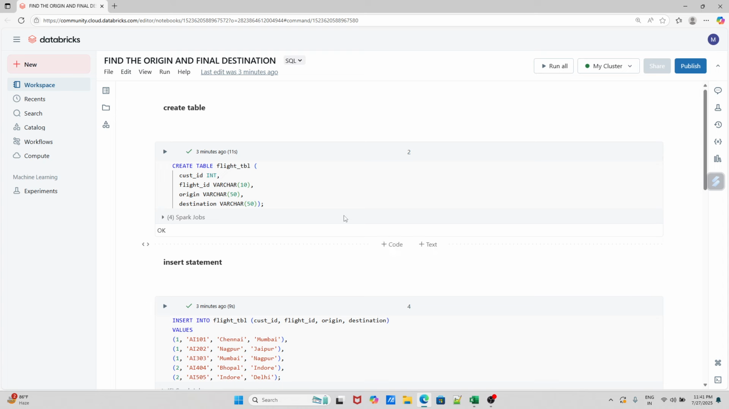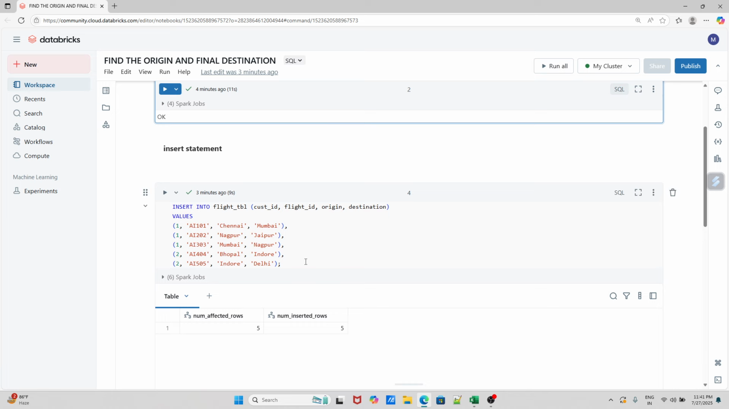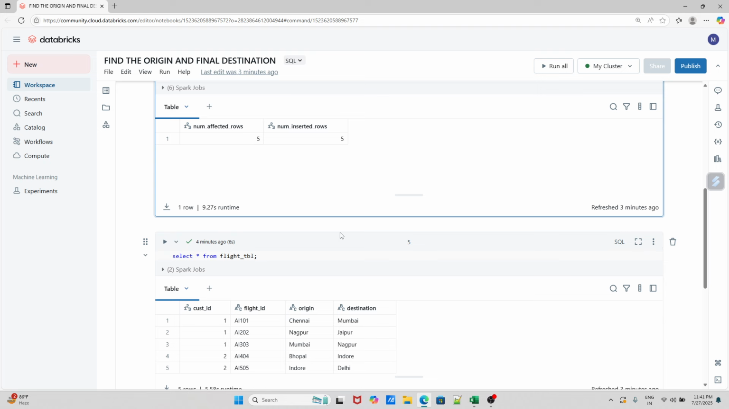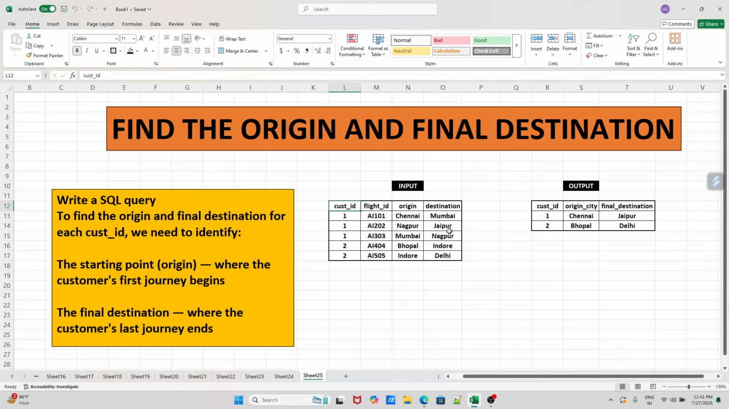Let's go to the database and see how we can solve this question. I already have the table created. I will put the create table statement and insert statement into my YouTube video description so that you can practice the same. To solve this question, we will first try to find out the customer ID and the origin city. So how can we find that out?